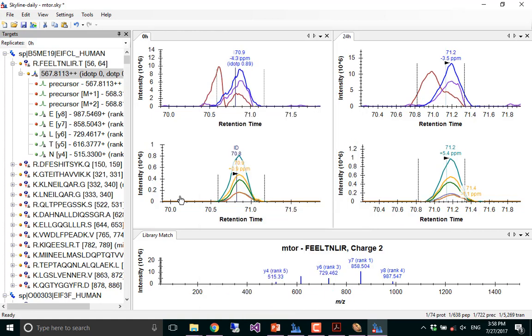So this looks like pretty reasonable peaks, but you could take a look at this guy right here, right? His boundary is pretty wonkily set. It really should extend out to this point, and then this side should be in. Does that make sense? Right? So Skyline has made a minor error in this particular peptide. Okay?